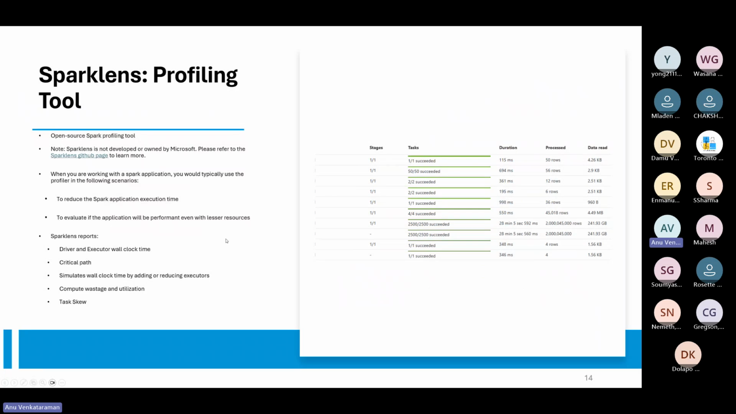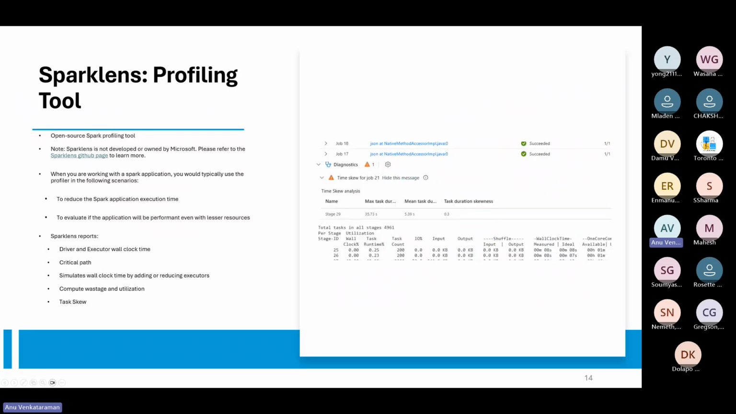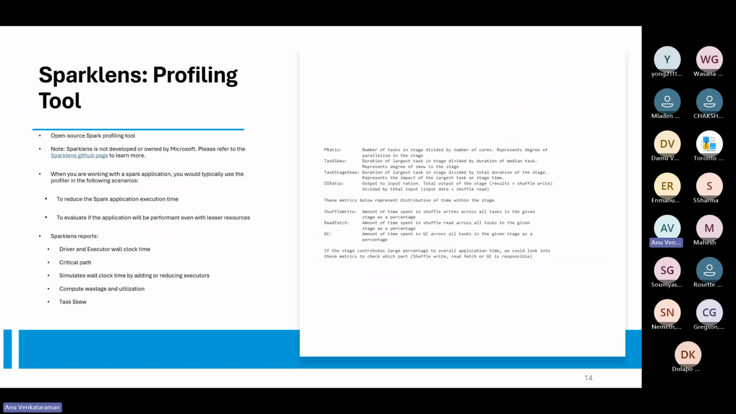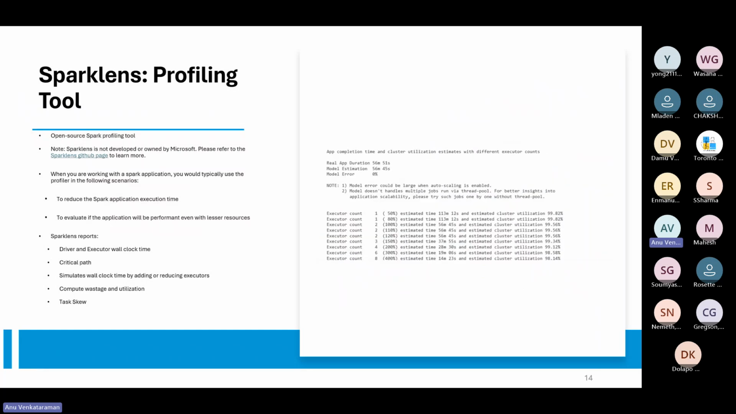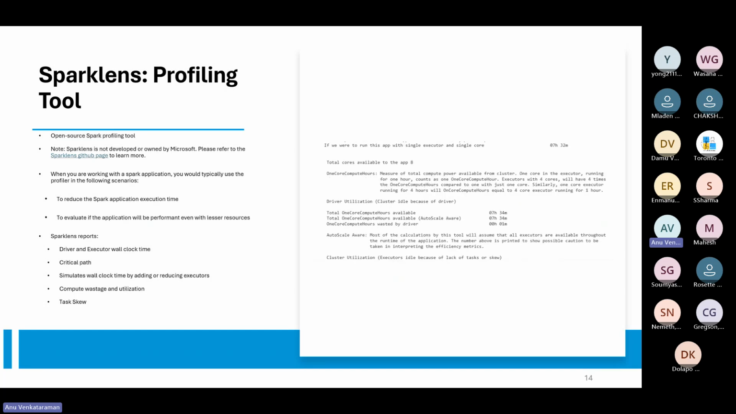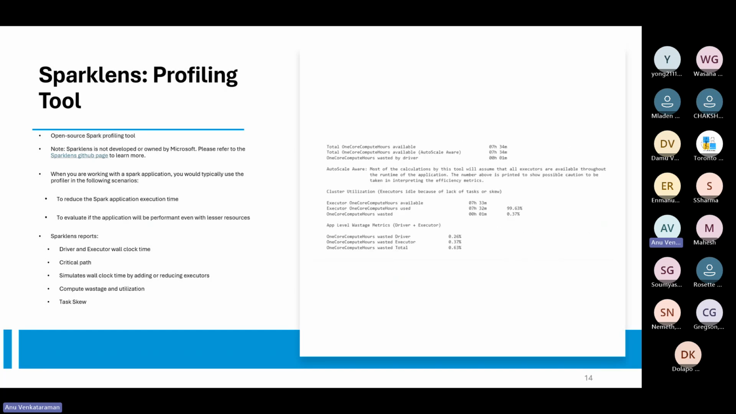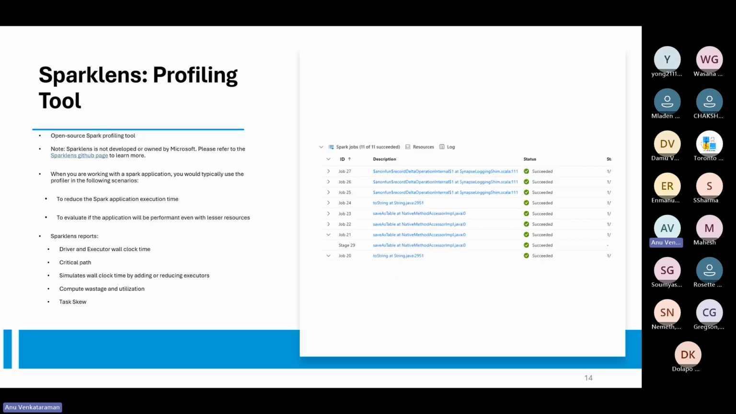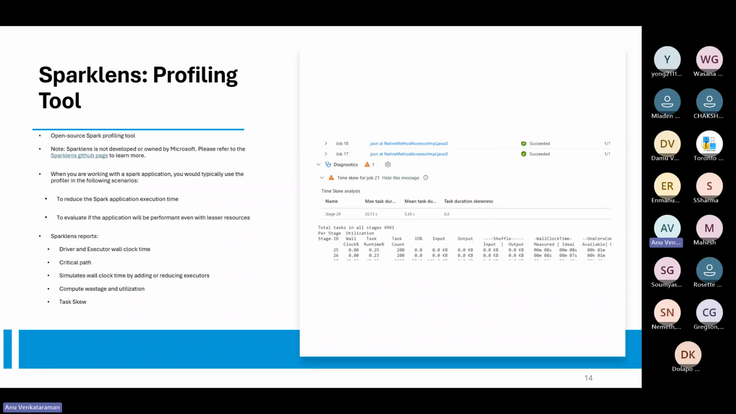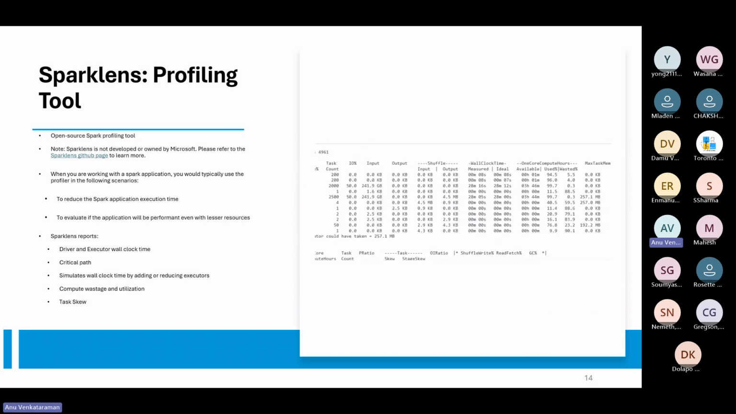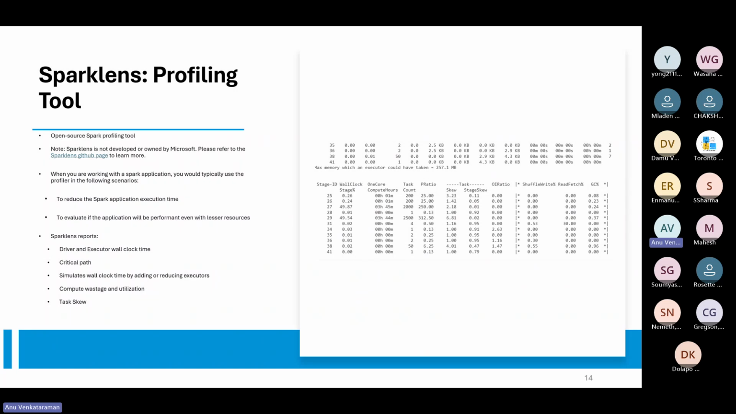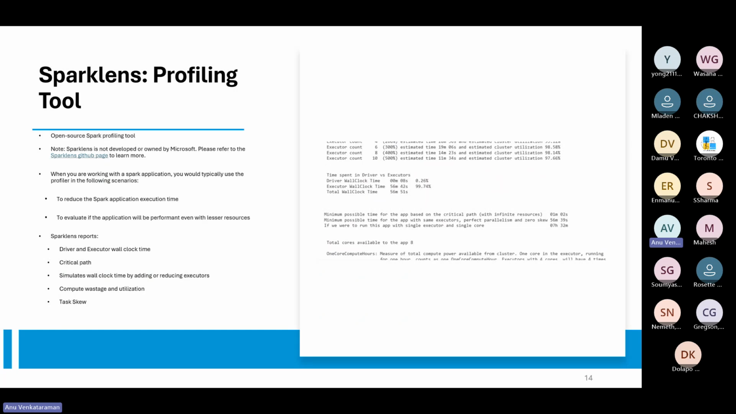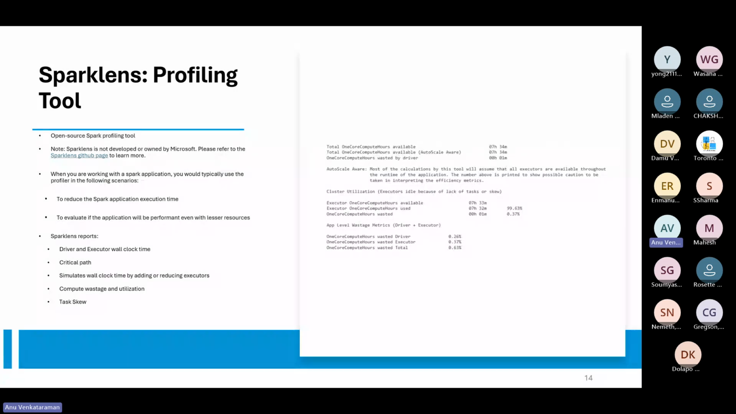I wanted to touch on another open source profiling tool quickly. This is the Spark Lens profiling tool, an open source profiling tool. You can profile your Spark jobs. If you're new to Spark, or an intermediate developer, and you don't know what to read in the Spark UI, this is a pretty handy tool which will tell you many important pieces of information. This is not developed or owned by Microsoft. You can refer to the Spark Lens GitHub page. It will help you reduce the application time, and it will also help you evaluate if the application will be performant with fewer resources.